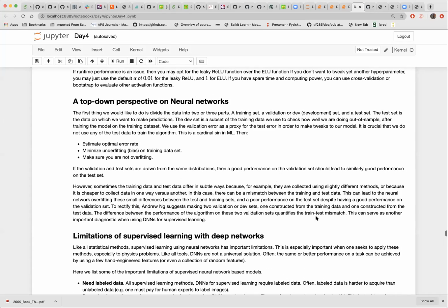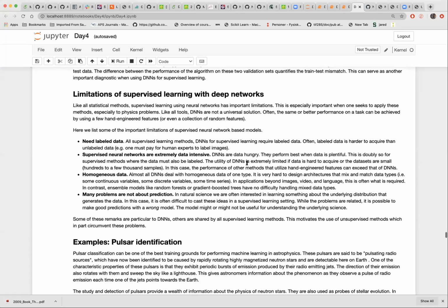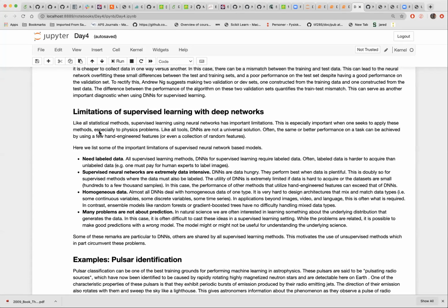So if you look at some of the limitations of neural networks and what we have done, you should not think of neural networks as a kind of universal solution. Often the same or better performance on a task can be achieved by using a few hand-engineered features. Or sometimes, if you're doing a regression problem, you may get perfect results with linear regression or kernel regression.